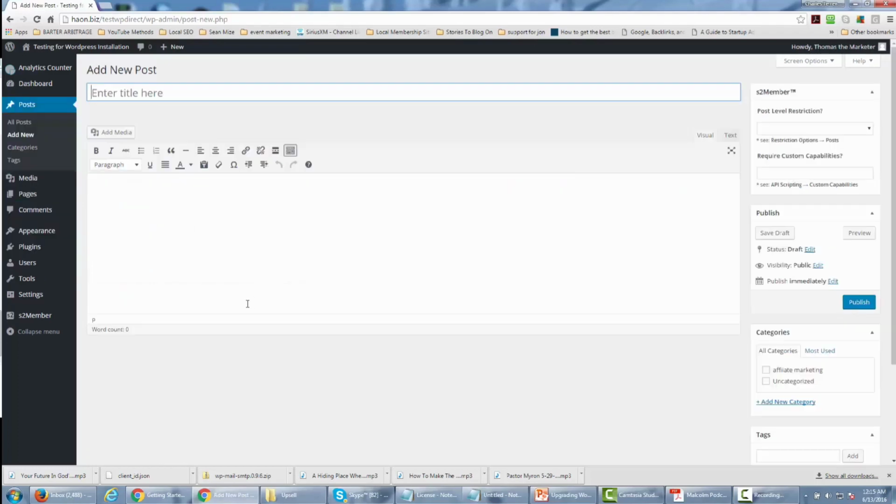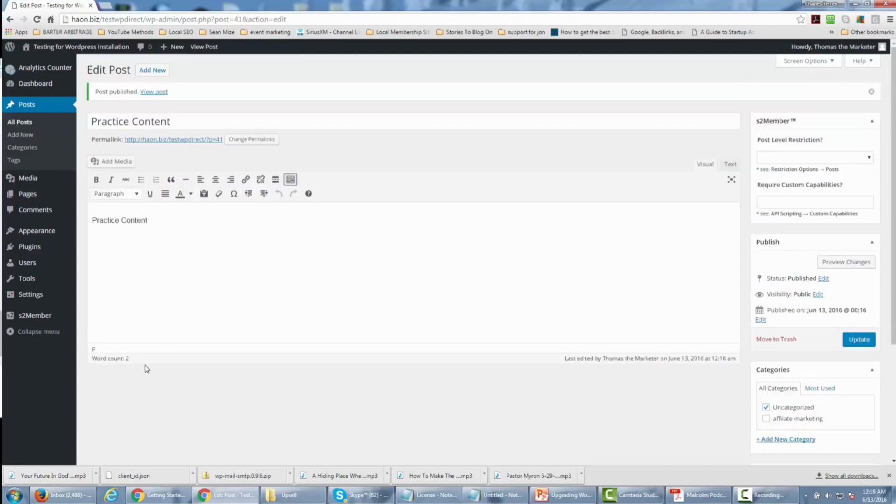You may have a case where some of the content you have on a specific post, you want to restrict that content. And let's just put some practice content here. So we have placed our practice content, and in order to restrict this post, S2Member will give us a window right here above the publish box that will allow us to restrict this only to level 1 or higher.